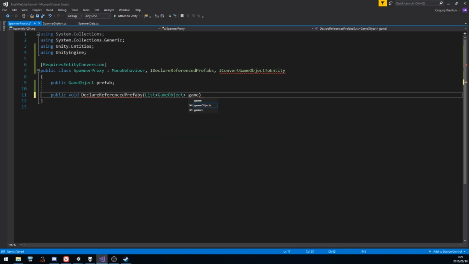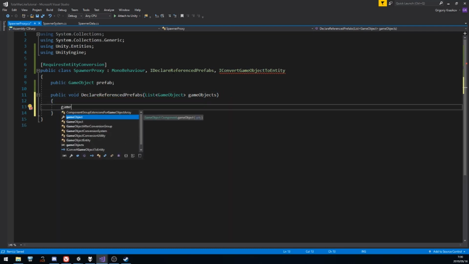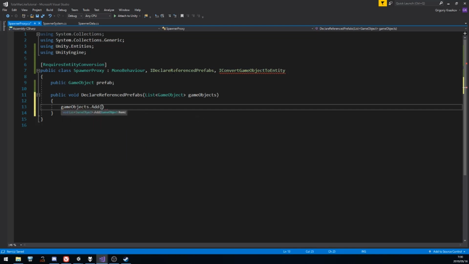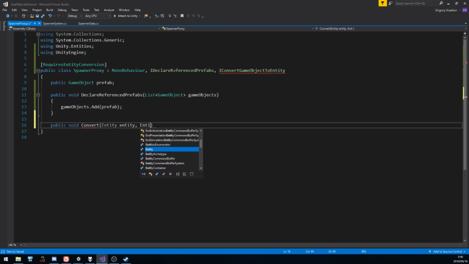Now we will add IDeclareReferencedPrefabs and IConvertGameObjectToEntity. Thing is, we cannot just simply add a prefab and use it as an entity later on. We need to declare it beforehand. So we will make a reference point for the editor, public game object prefab. Then we declare it.